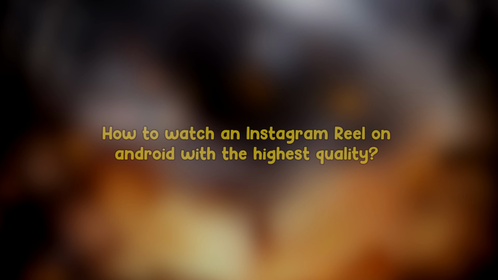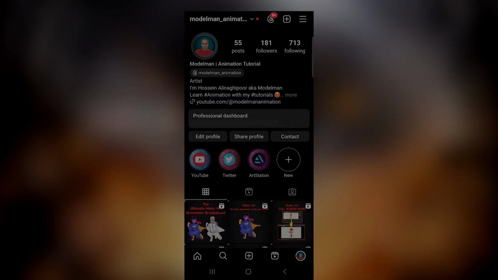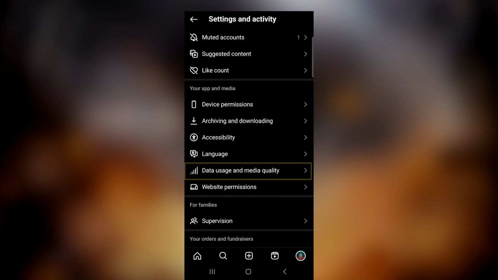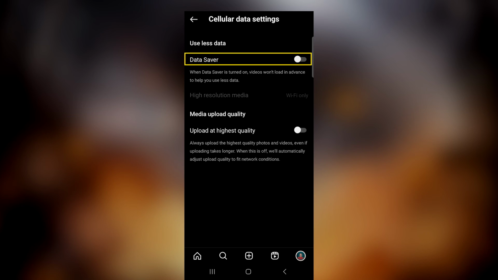And the last question is how to watch an Instagram reel on Android with the highest quality. To do that, first you have to go to your Instagram account, then you tap on hamburger icon. After that, you have to swipe up and up until you see this option, data usage and media quality, and then you have to make sure data saver is off.